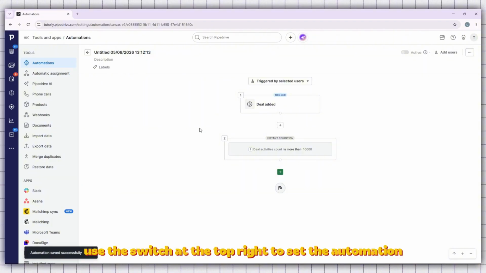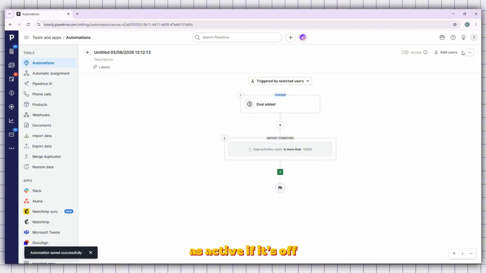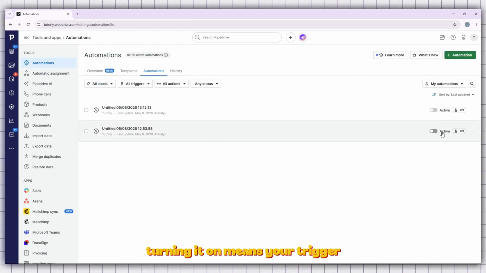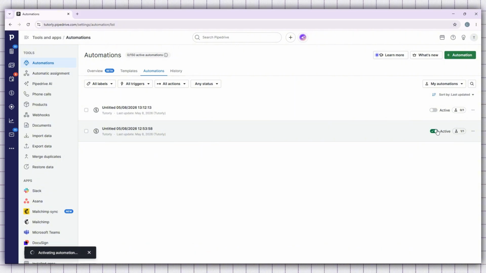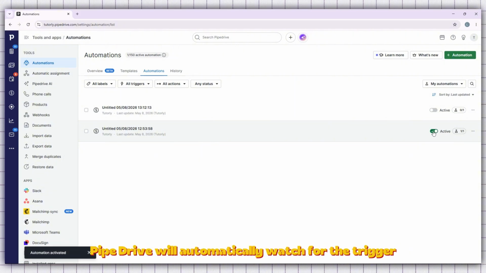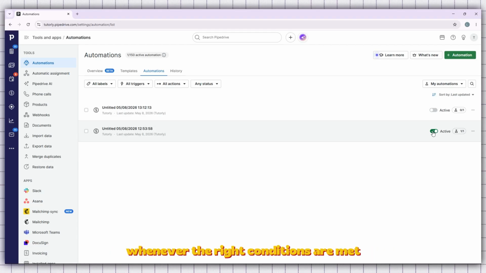Finally, use the switch at the top right to set the automation as active. If it's off, nothing will run. Turning it on means your trigger conditions and actions will start working in the background as designed. Once it's active, Pipedrive will automatically watch for the trigger and run the workflow whenever the right conditions are met.